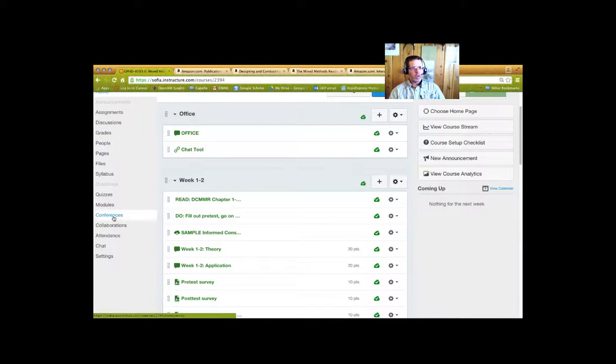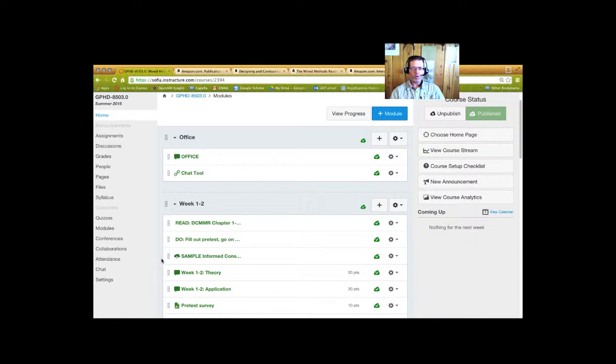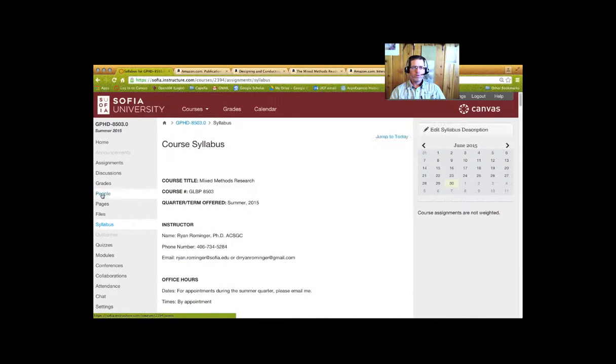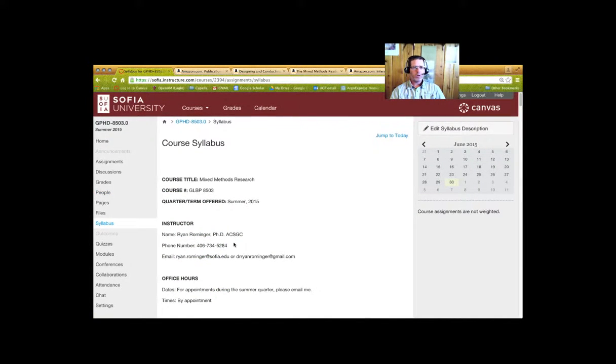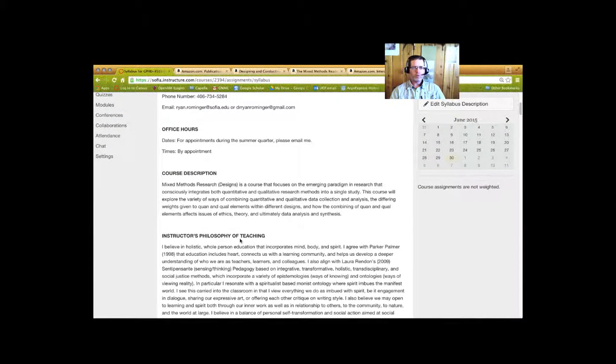You also notice I have a few more links on the left hand side. You don't have all those, so don't worry if you don't see them when you are in the system. So this is the home area again. If you go into the syllabus, I'm going to click on the syllabus. The syllabus is actually uploaded into the system here, and you can scroll through and read.